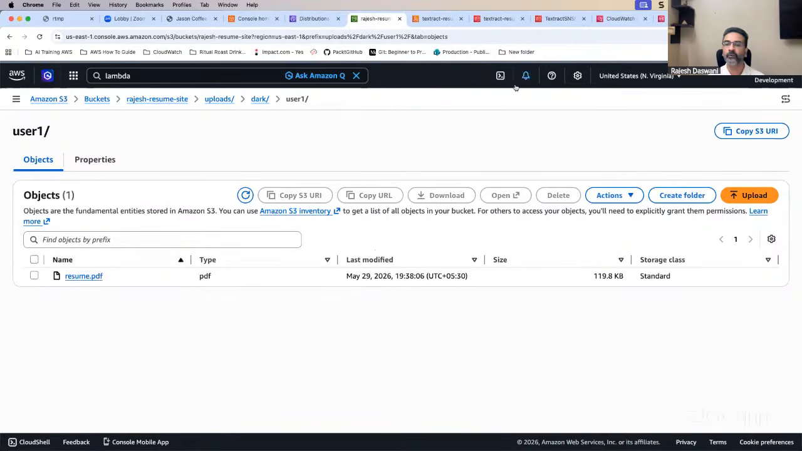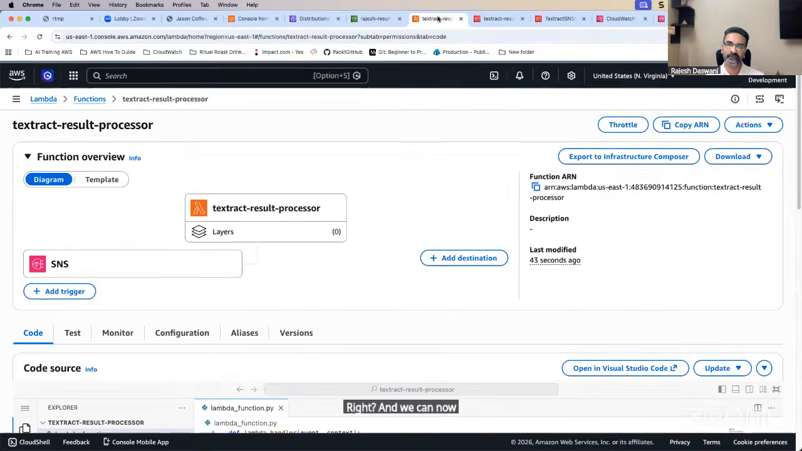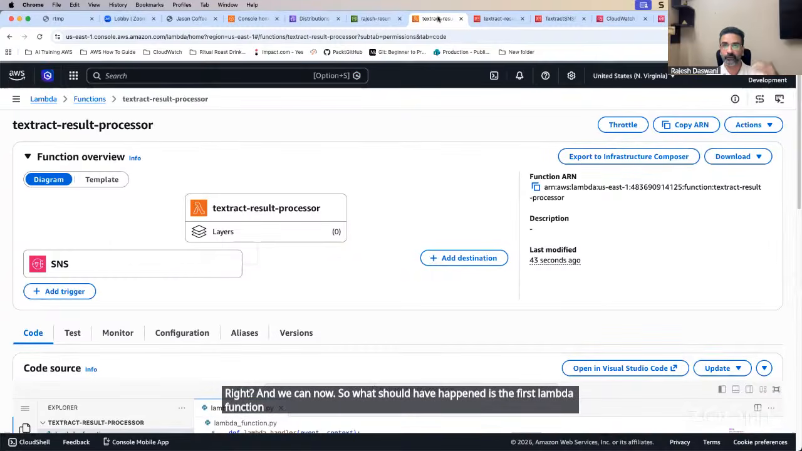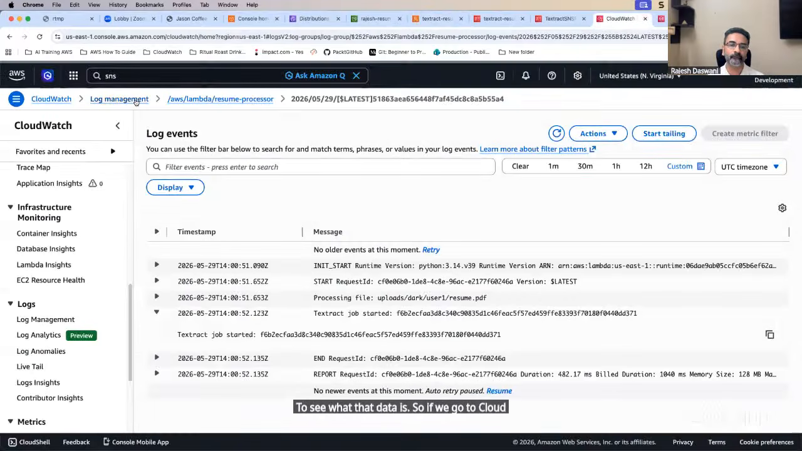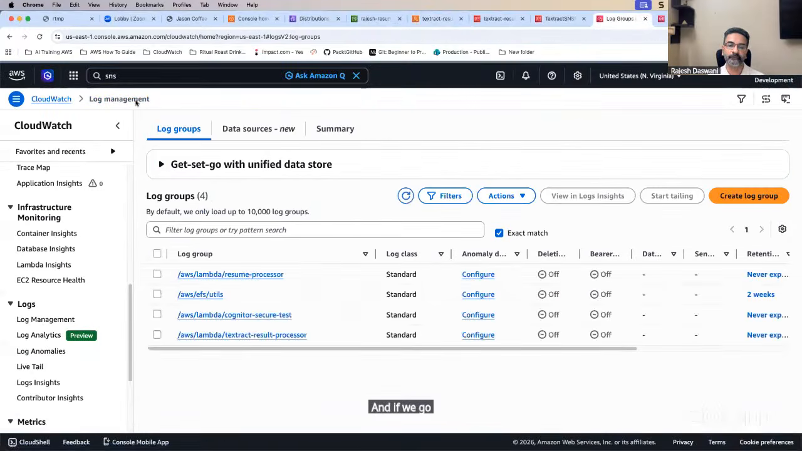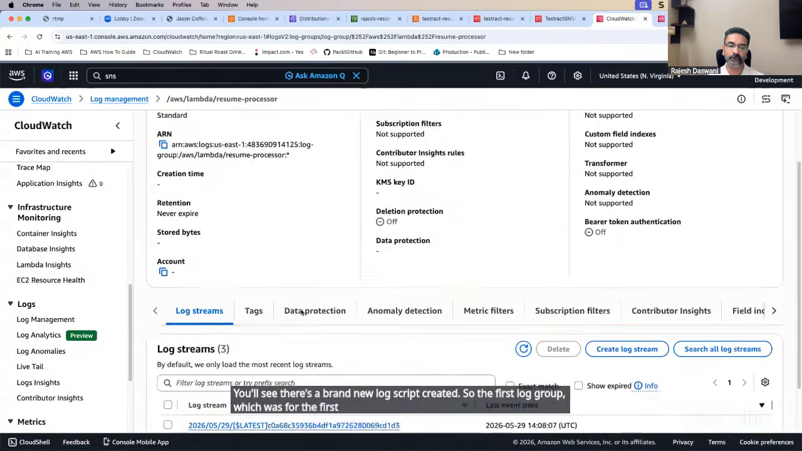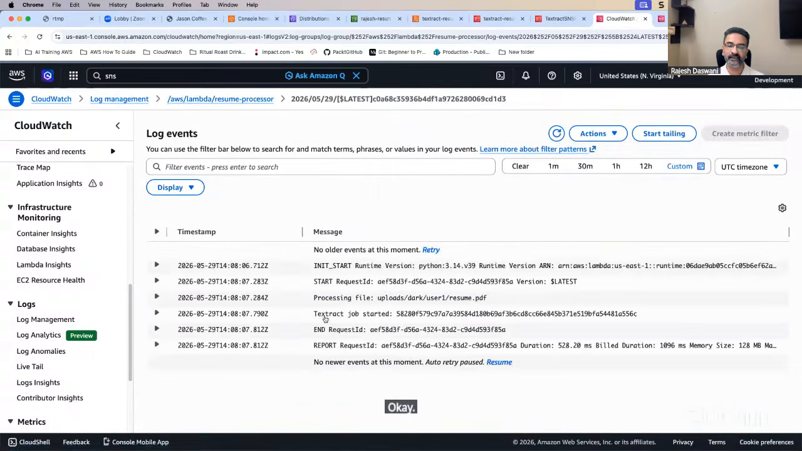Right? And so what should have happened is the first Lambda function should have run and triggered, oh, a new file got uploaded. Hands over to Textract, here's the file, go do the extraction. Textract does the extraction, completes it, sends a notification to SNS. SNS triggers the second Lambda function to see what that data is. So if we go to CloudWatch, and if we go in here, you'll see there's a brand new log group created. So the first log group, which was for the first function, basically says, I handed over the job to Textract, here's the job ID.